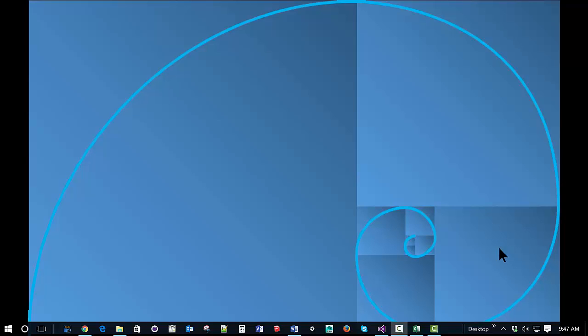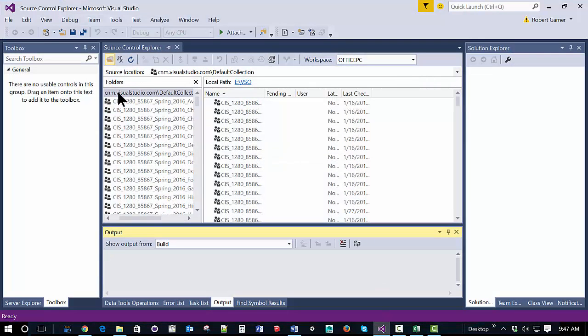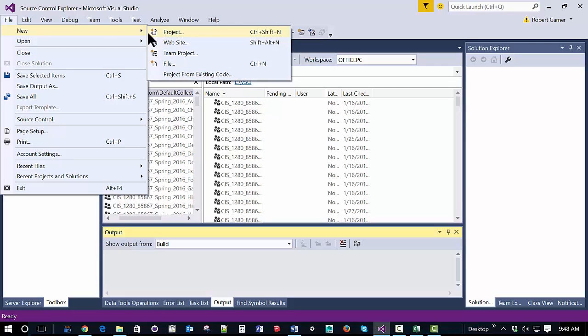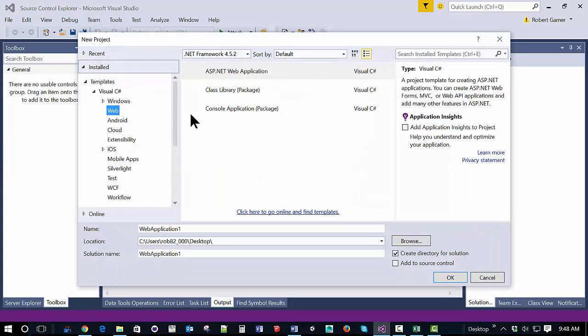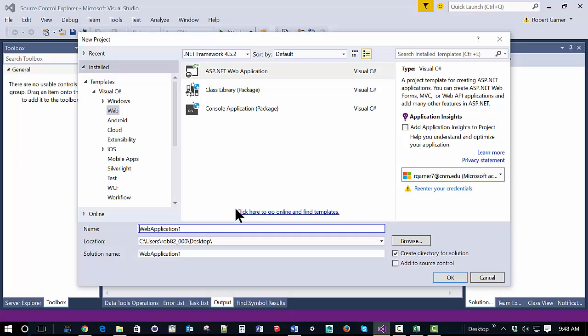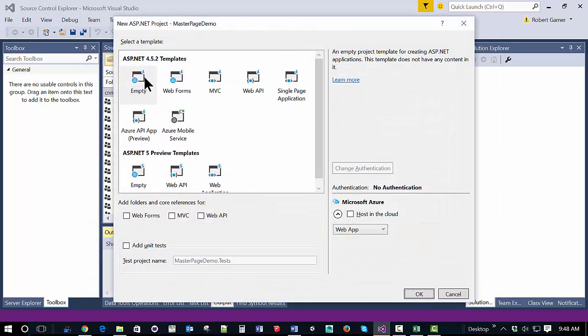I'm a computer programming instructor, and today I'm going to demonstrate how to use master pages in a web form application. So we're going to create a new website. And it will be a web application, which we're going to call Master Page Demo. I'm going to use an empty web form application.